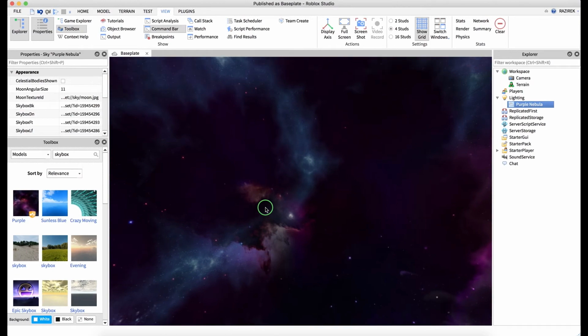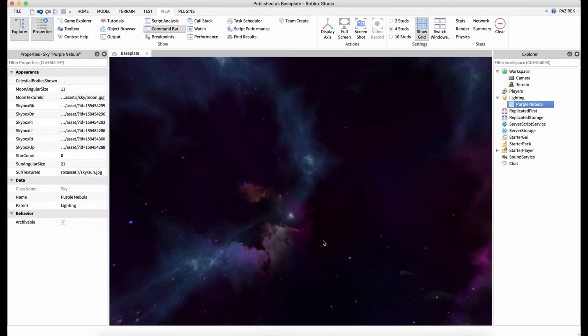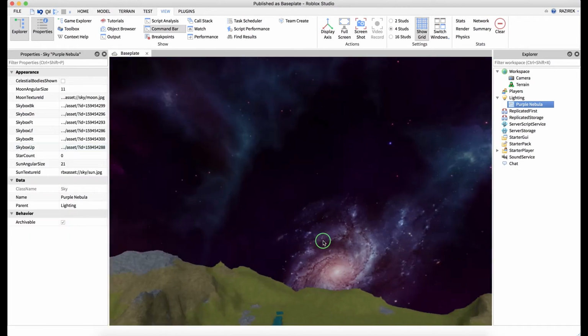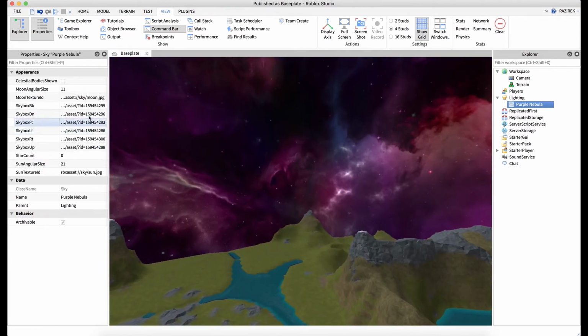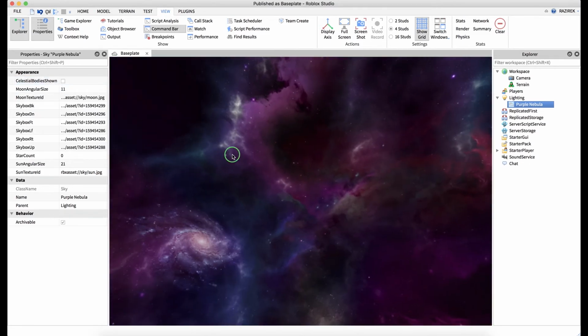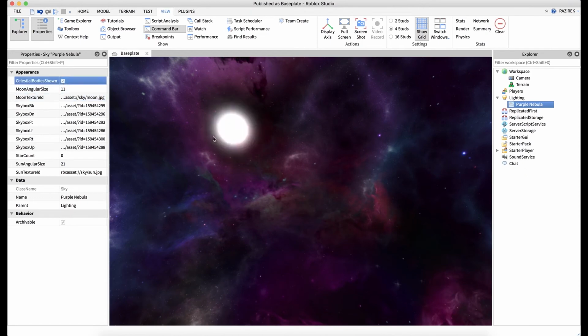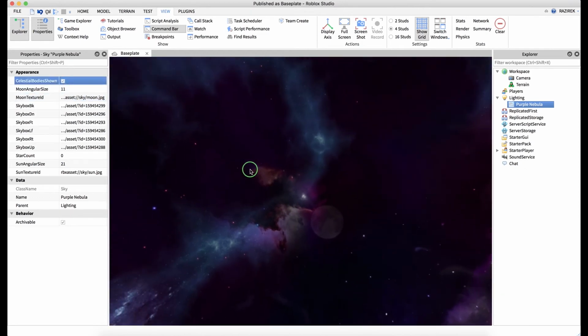Now one thing to note here, the sun and moon have disappeared. And that's something that's controlled within the skybox itself. You'll see this property here, celestial bodies shown. With this unchecked, it hides the sun and the moon. If we now check this, you'll see there's our sun and our moon is here.